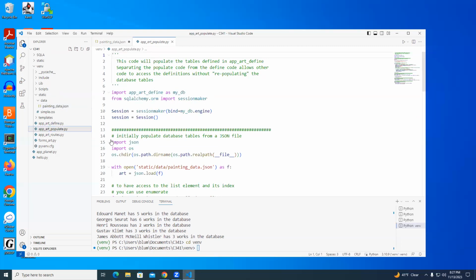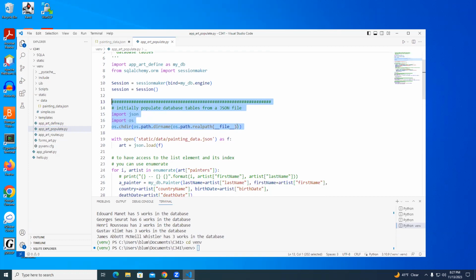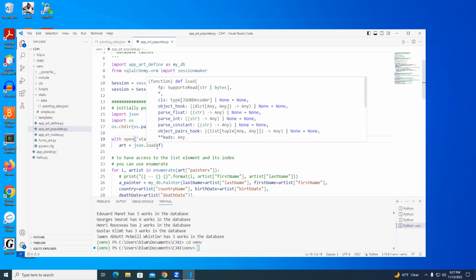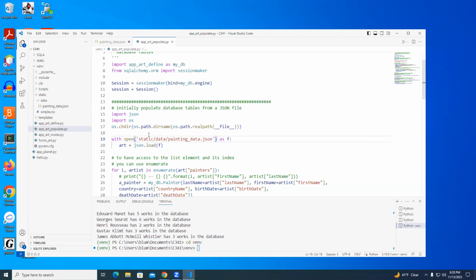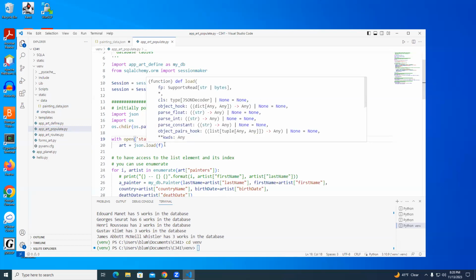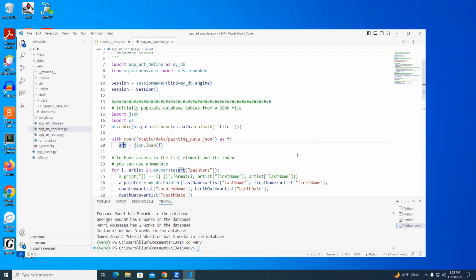So that's what I'm reading to create. In Populate, I am setting up a session, because I'm actually going to put data into the database. I'm bringing in my definition of the database so I know what it is I'm making, and I'm establishing a session. I'm connecting to this file, making sure I know where it is, and then grabbing it. I'm using my operating system to make sure I know where my Python is, and then the JSON is relative to where the Python is. So it's in a static folder, data folder, and then there's the JSON file. I load it up, and I'm calling it art.